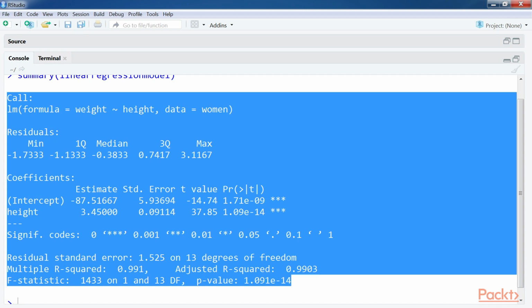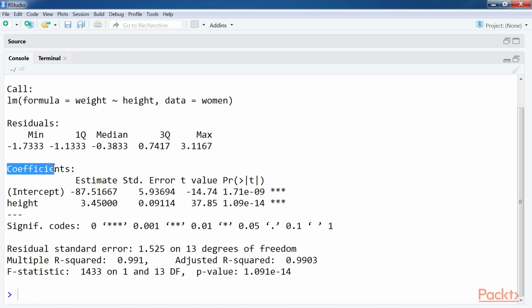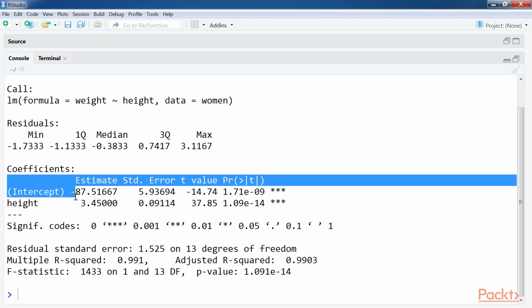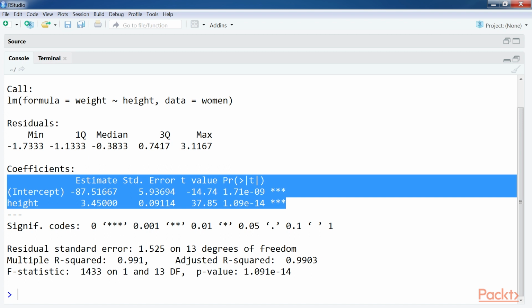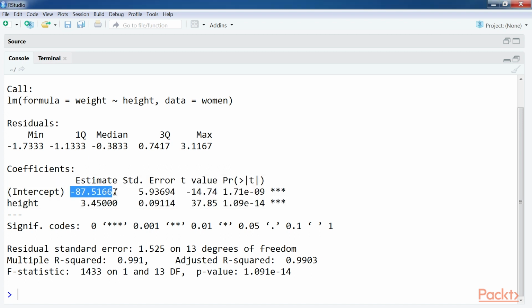What do these numbers mean? Let's take a closer look at some of the key numbers. First, we look at coefficients. What are coefficients? It means that one change in X causes an expected change in Y. Here is how it looks in R. The values of the coefficients are given as -87.51667 and 3.45. It means that one unit change in X, the height, causes a 3.45 unit change in the expected value of Y, the weight.